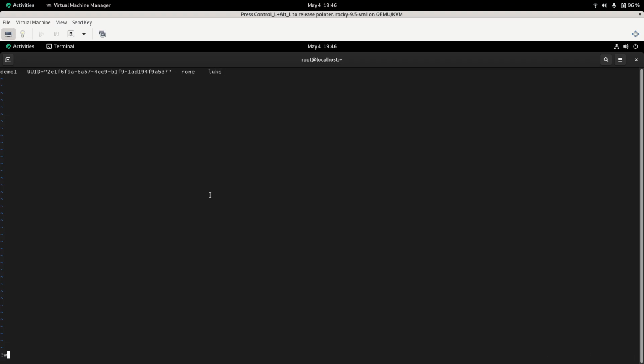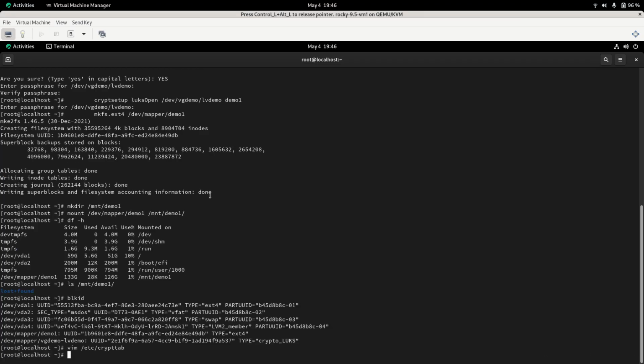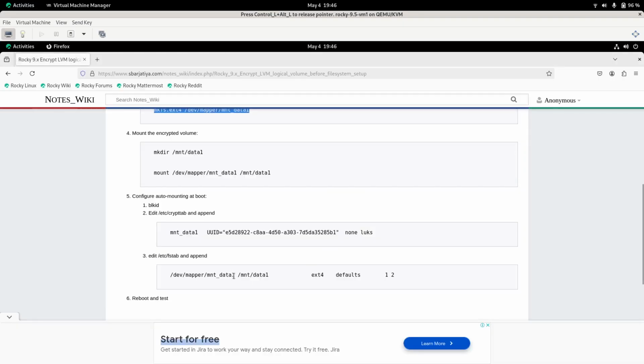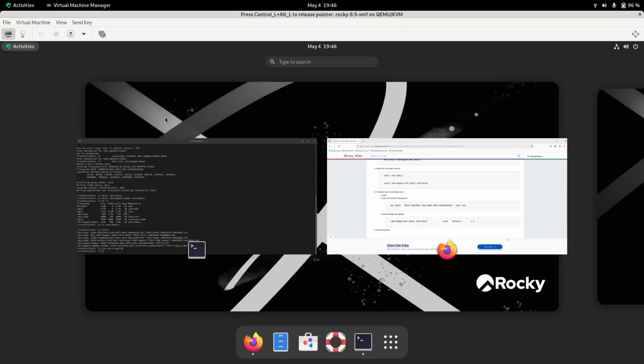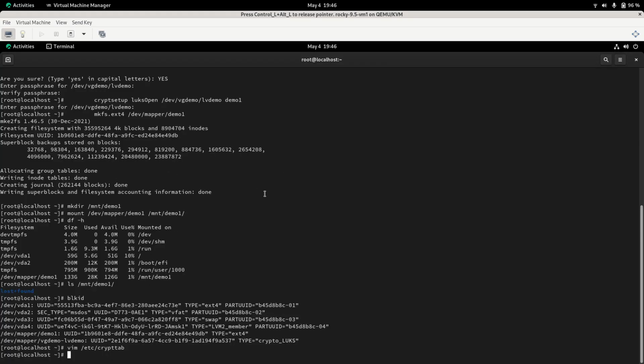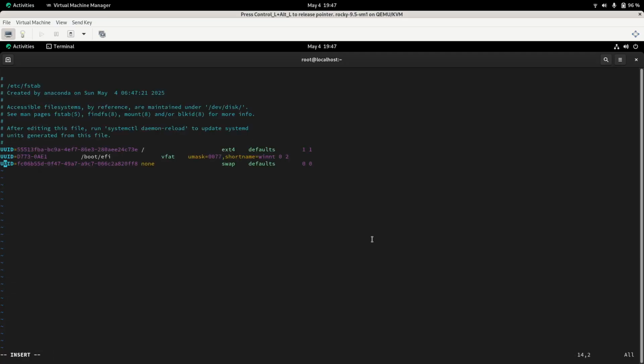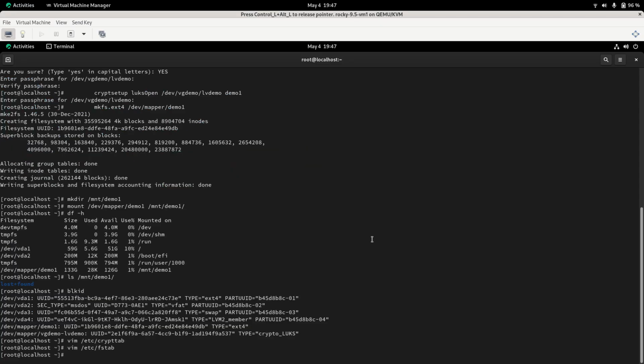By giving none, I'm not giving any key file because I want it to prompt for the password when it boots. So the first part is done. Second is mounting it via fstab. So let's go to /etc/fstab. Listed this, in our case, it is /dev/mapper/demo1, /mnt/demo1, ext4, defaults. So we use this. Now let's try rebooting the machine and check what happens.